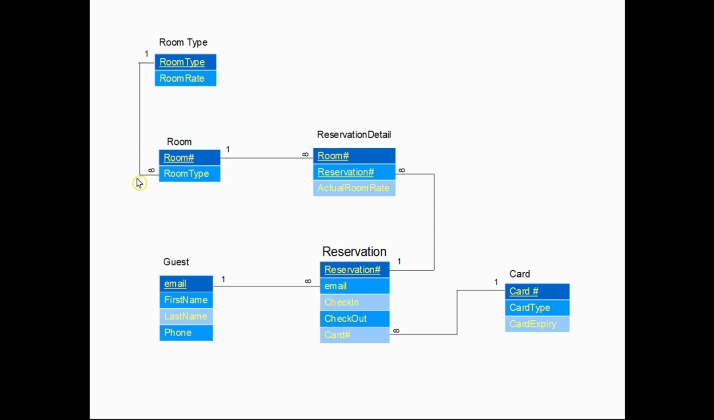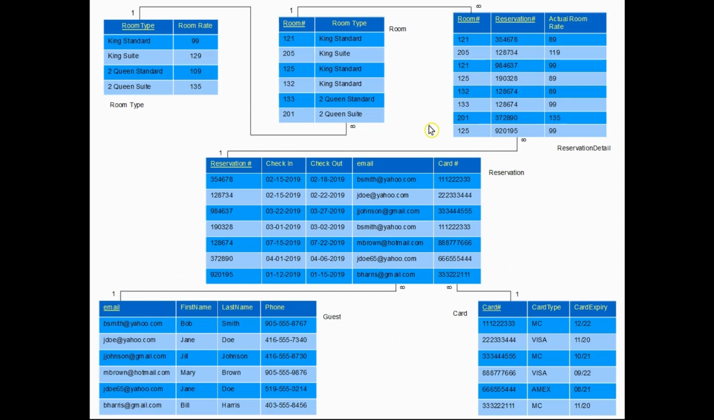Okay, so that's the final design in the normalization. Now, let's put in some sample data. All that sample data I did, let me show it to you in here with the actual data I had. And there you go. That's how it looks. That's how it actually looks stored in the database.